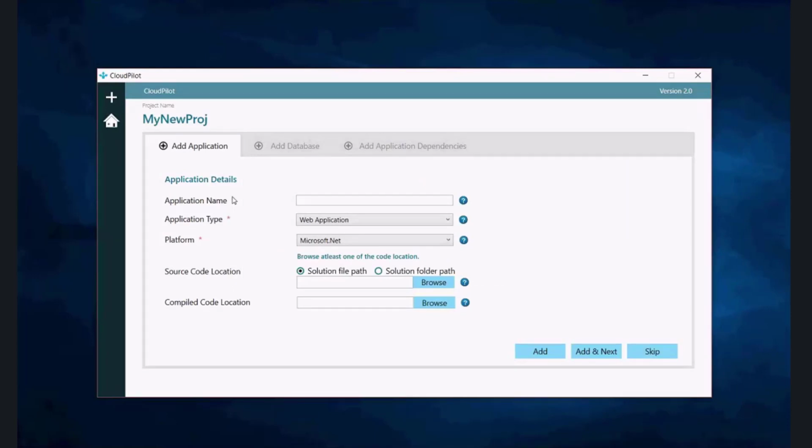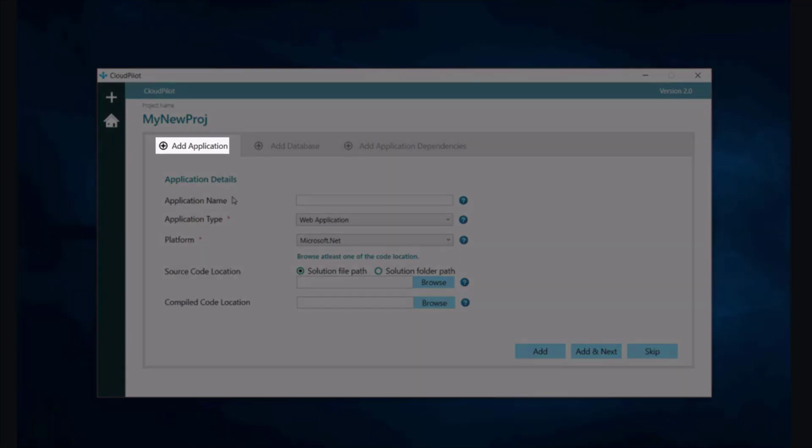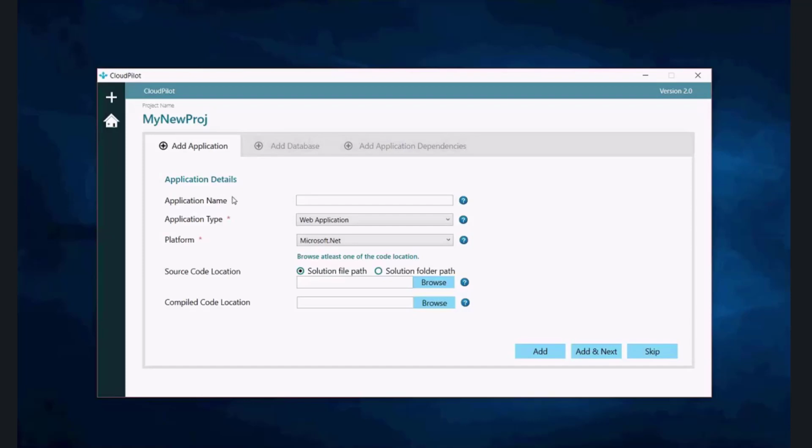You will be directed to a screen in which you have the option to add an application, a database, or application dependencies. To start, let's add an application. Enter the name of the application you wish to add to the project in the application name dialog box. From the drop-down menu, select the application type, which can be web applications, Windows services, window applications, or a website.